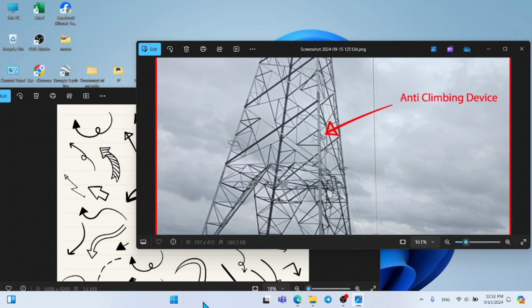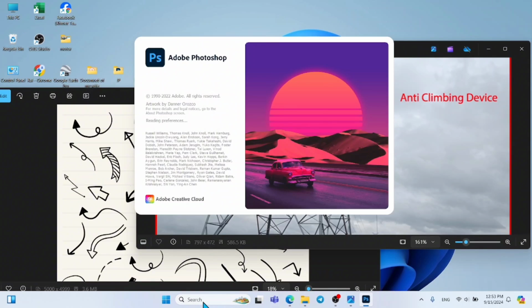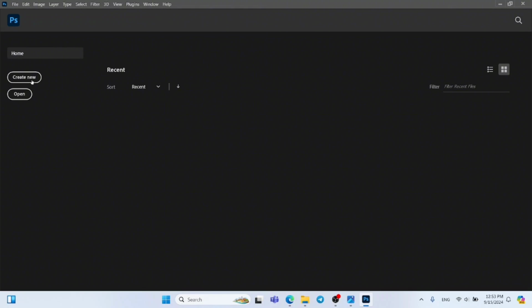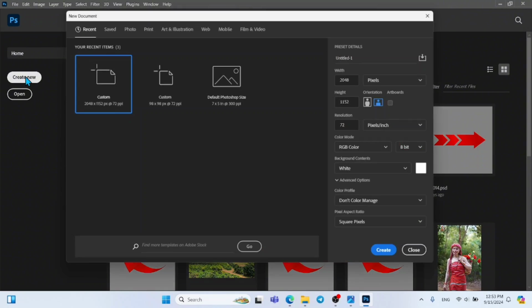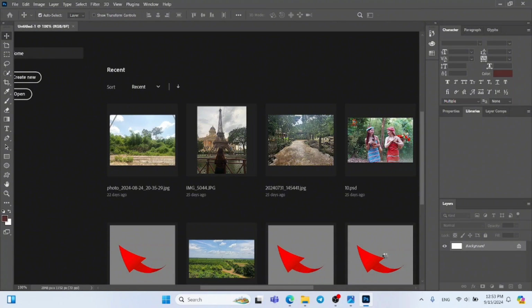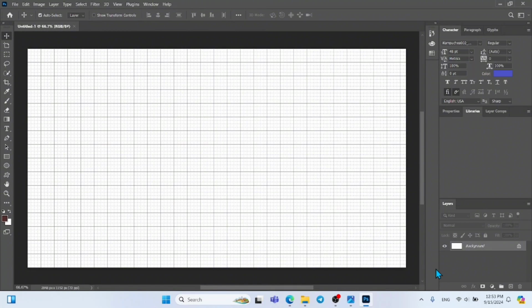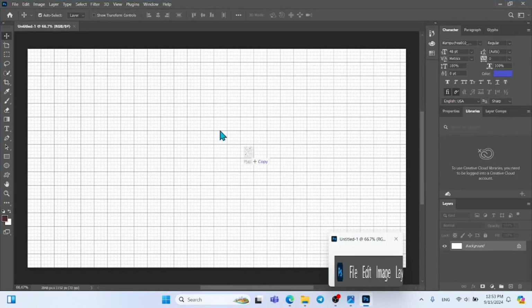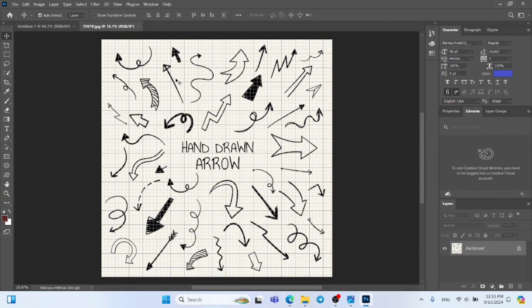So first of all, you're gonna open Photoshop. Kindly wait a few minutes, and then click New here, Create. Okay, so you drag the arrow that you have on your existing PC into the top here, center. Okay, so I wanna add this one into the picture.